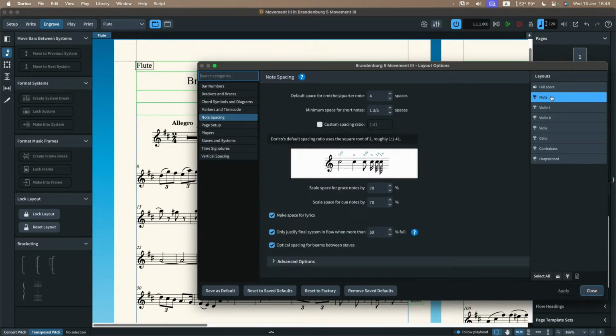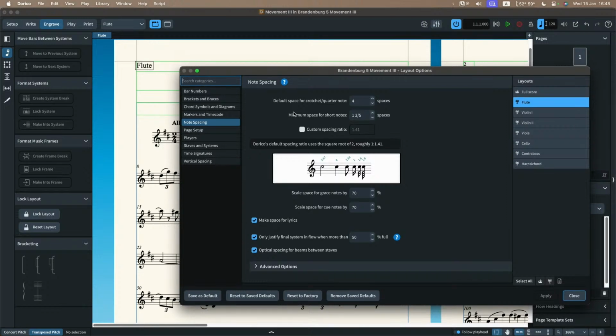For the flute part, because I switched to the flute part, it now says the default space for a crotchet or a quarter note is 4 spaces. In this little graphic here, I don't know if you can quite make it out, it's quite small, there's a little 4. If you're on your own computer, just get closer, zoom in. So it says 4 here, so that's 4 spaces between this quarter note and this 8th note.